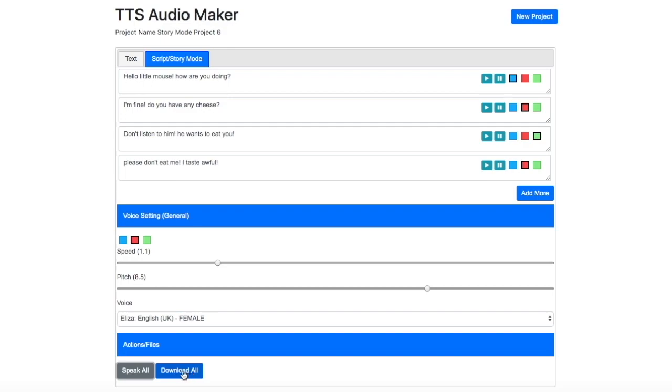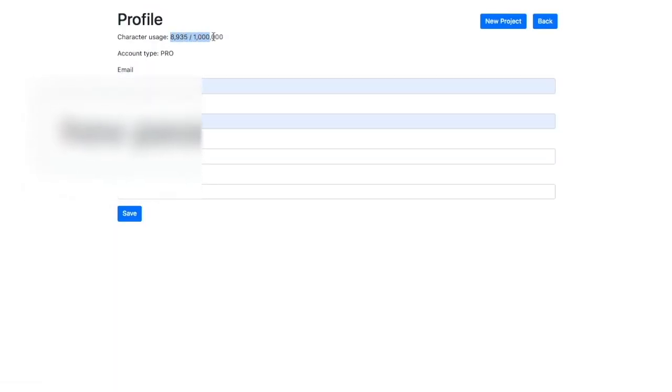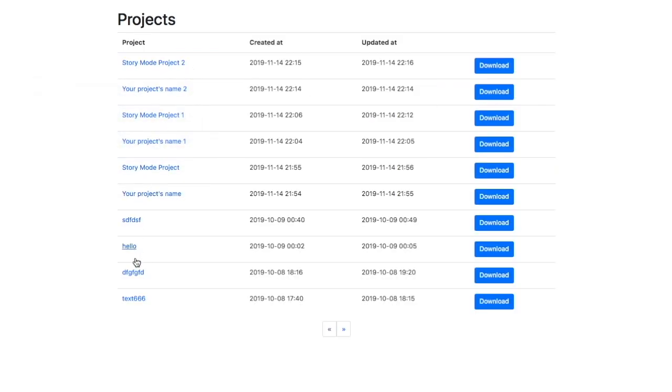Finally, we can download all to use it in other projects. On your profile, you will be able to see how many characters you have left for each month. You will have access to all your projects anytime.